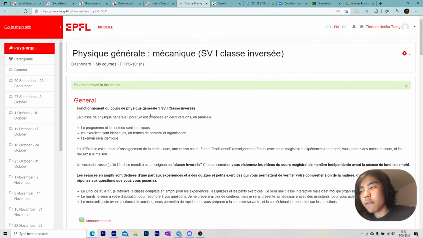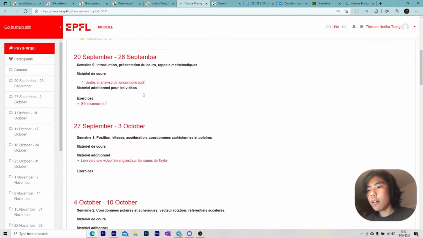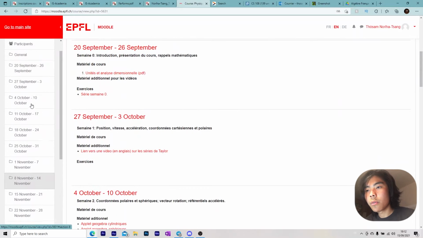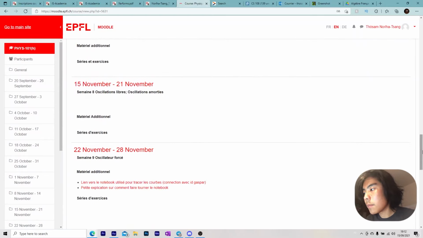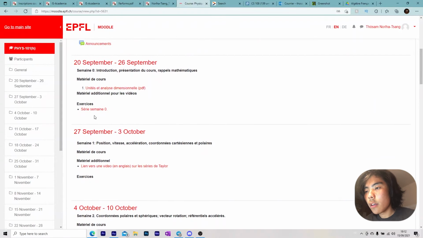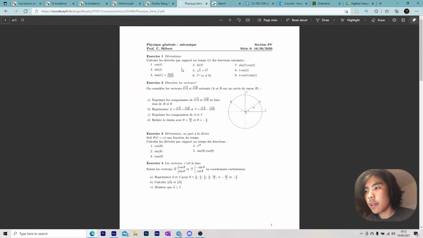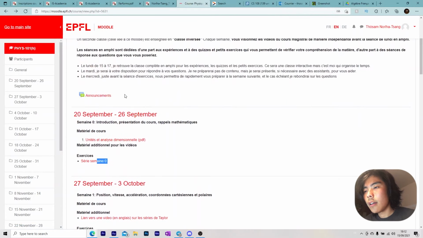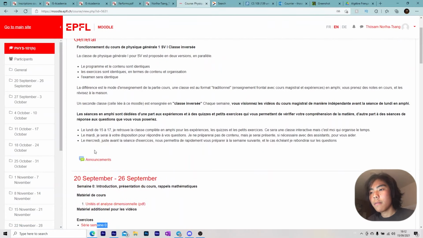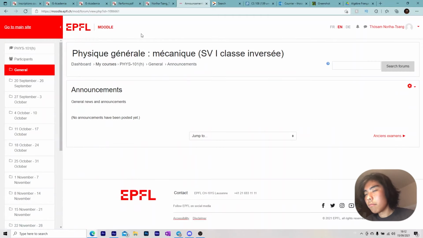Now we are on the page of Physics Mécanique, SV. If you picked Physics 101H, then this is the course you want. Now we've enrolled in this course. Those are the different weeks you will go through. Sometimes, most of the time, here, as you can see, you have the exercises. So this is the exercise for week, I think 0, she said, yes. And so those are the resources you can find. Some teachers put their announcements here in this section.